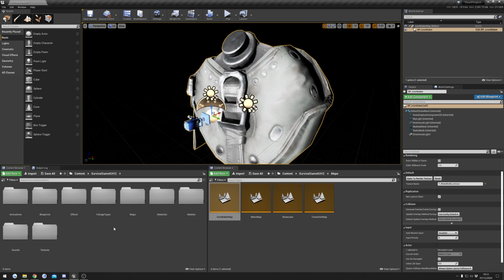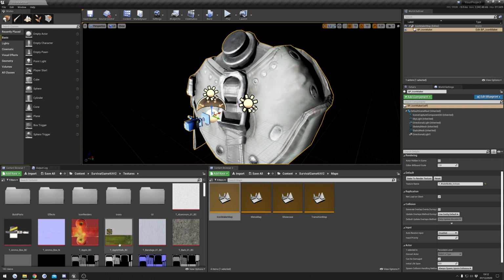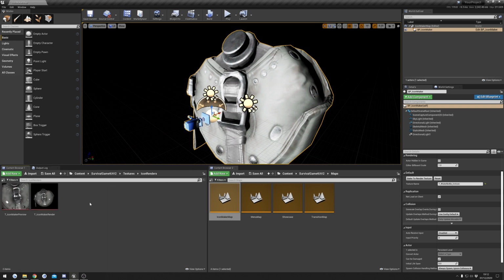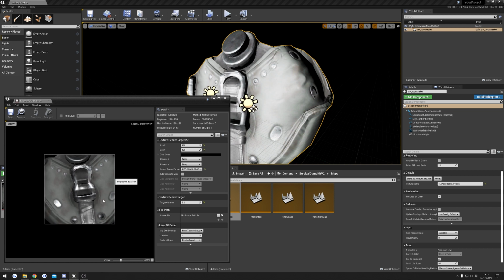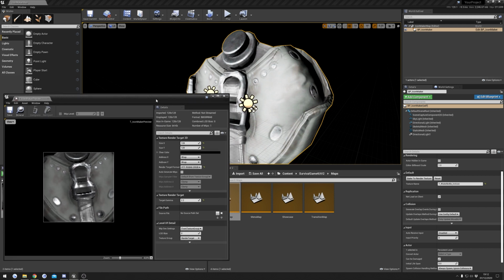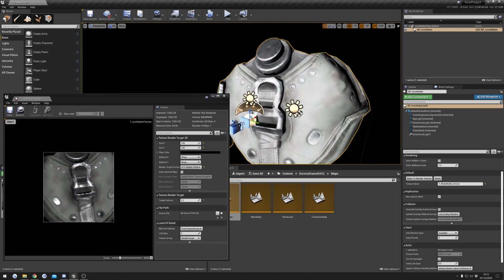So first thing we need to do is go to our textures folder, then to icon renders, and you can see we've got the preview and the render. So we're going to open up the preview, and yours might look like this. So we click the view and untick alpha, and you can just scroll the mouse wheel to make this bigger. But this is basically the preview of our icon.